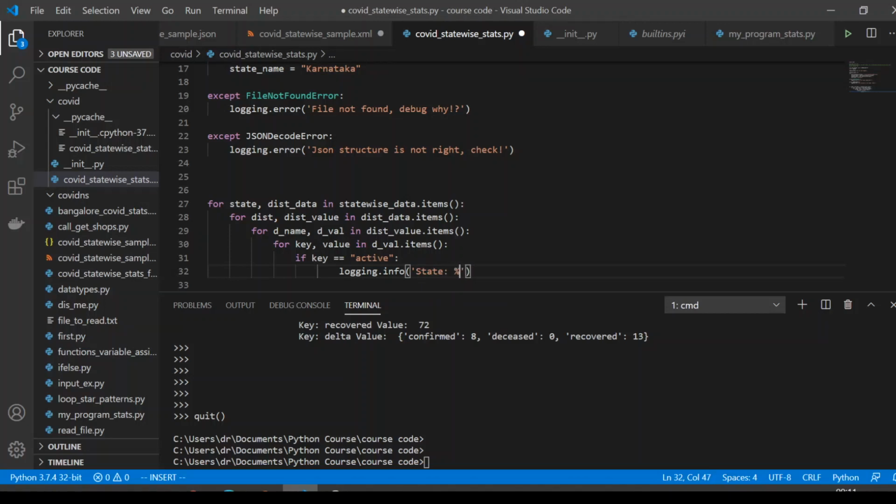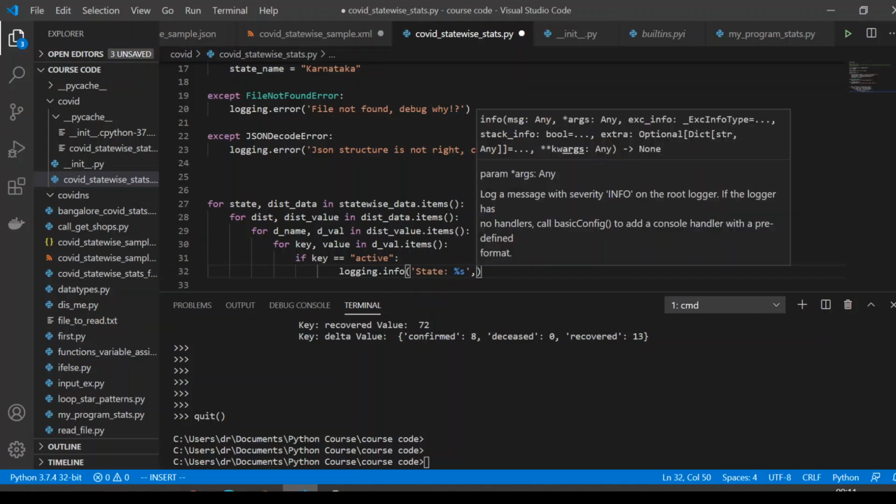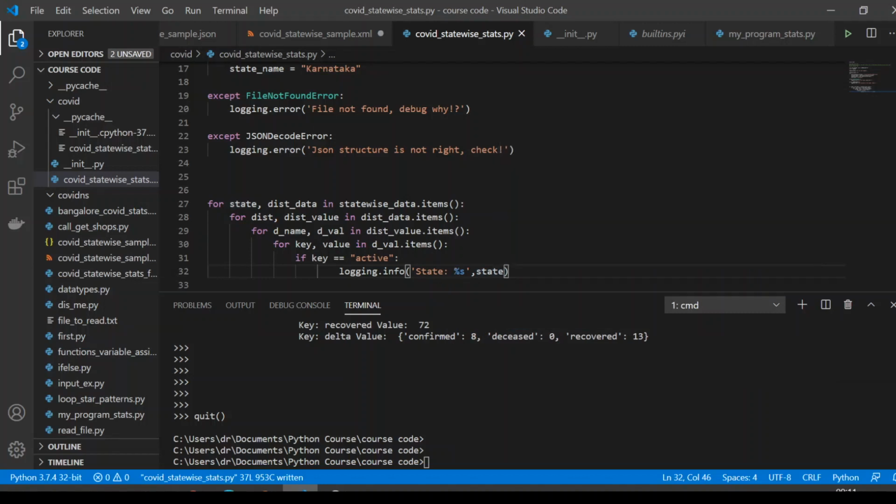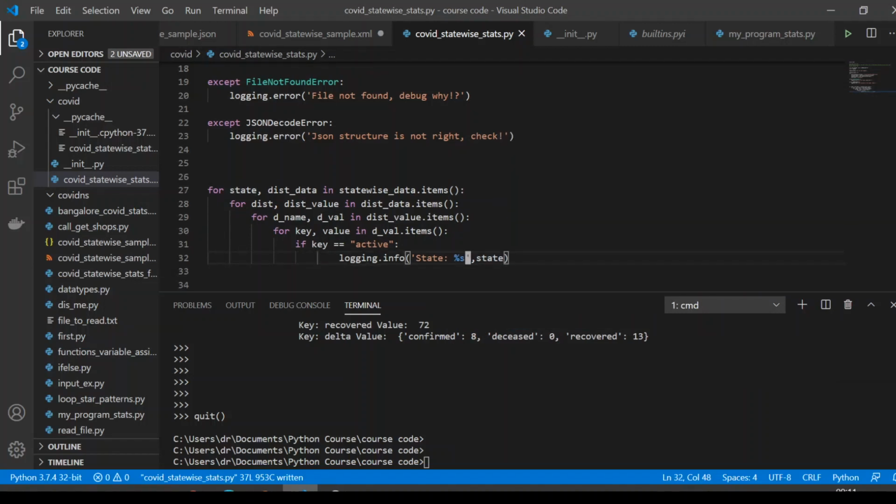State, and the percentage sign tells that, okay, at this place insert this variable. So this idea is coming from C++. Percentage means it will print this, and it's a variable.